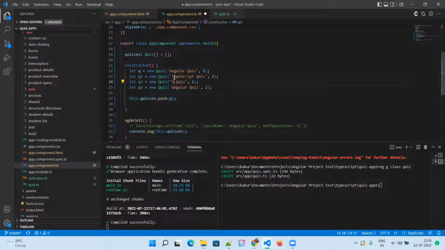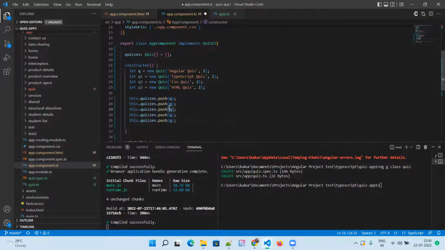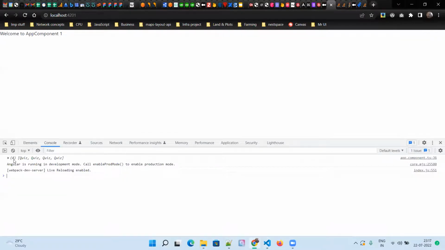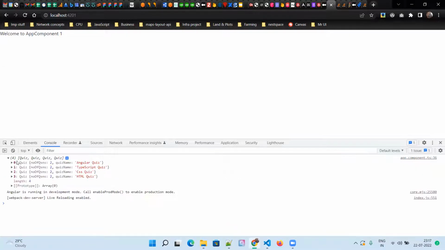TypeScript, CSS, HTML. Now Q1, Q2, Q3. Perfect. Now if we print this one, quizzes, it will print 4 objects for us. 4 objects having different data.